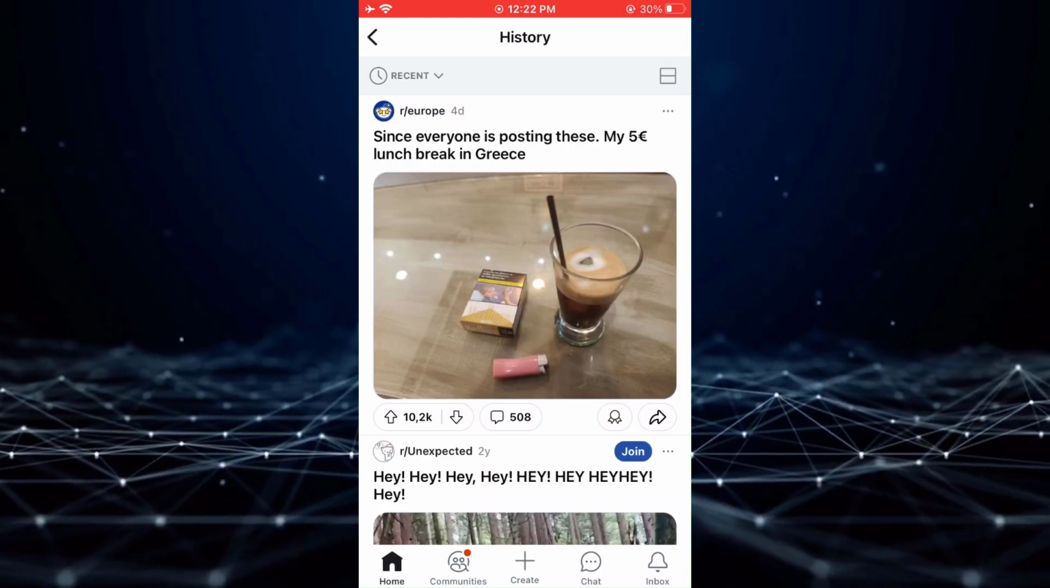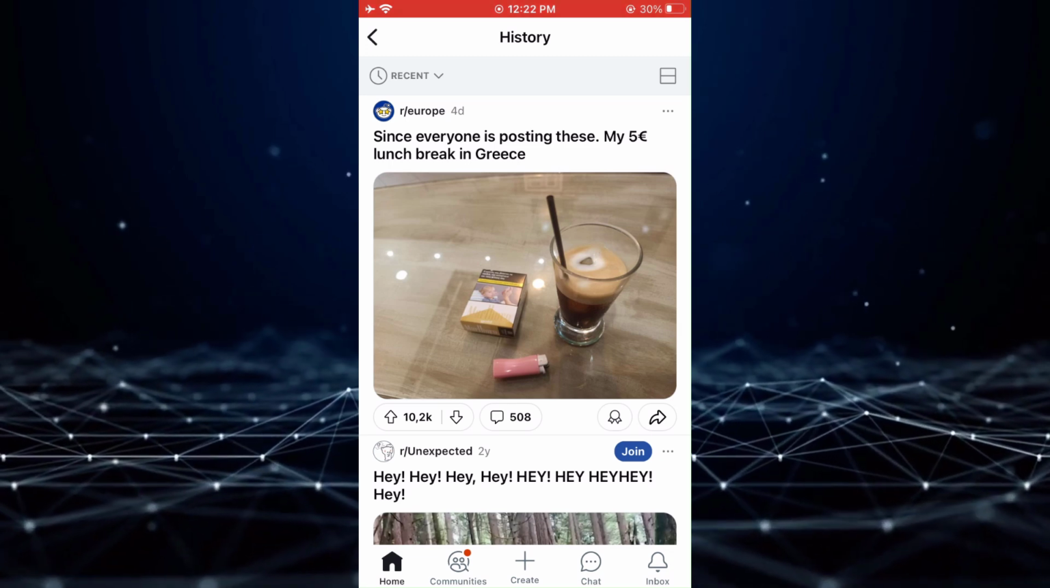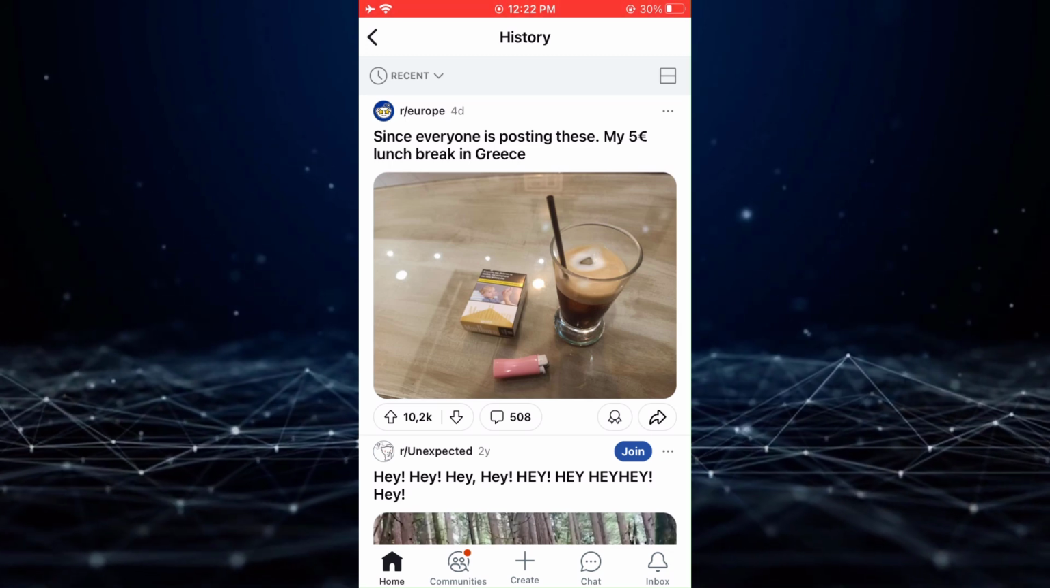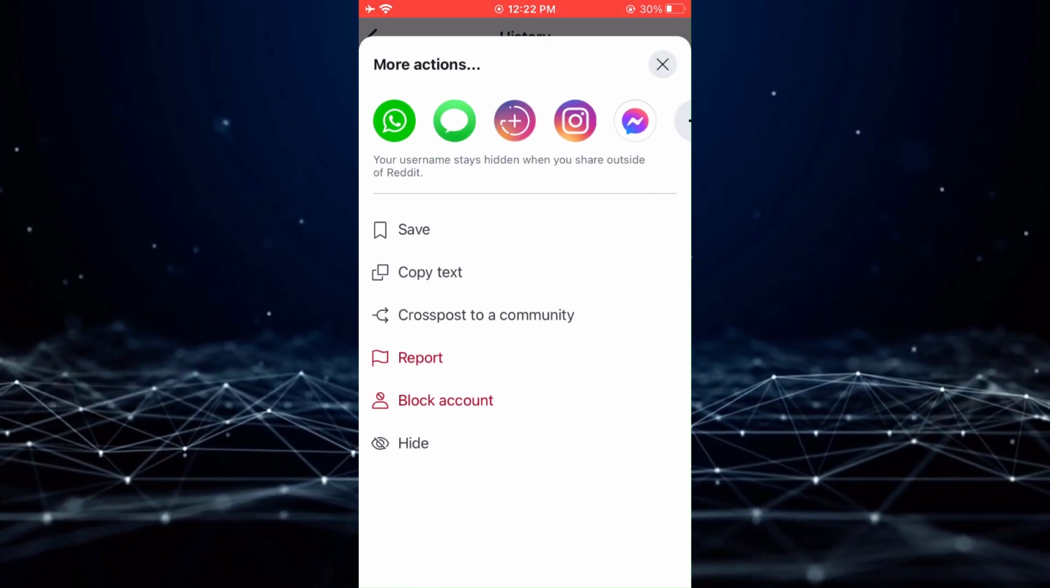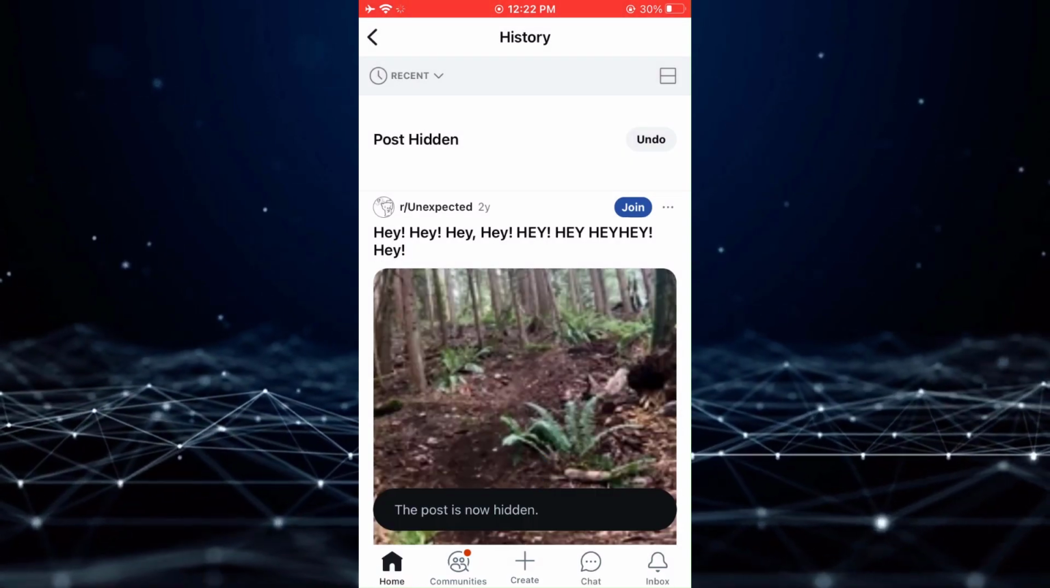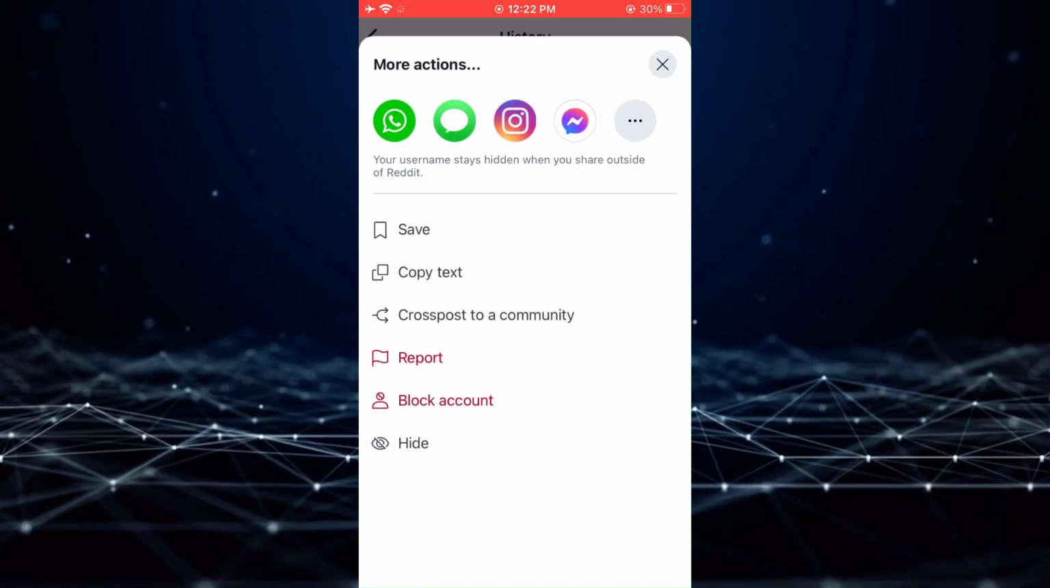You will see all your history. To delete a specific history, tap on it and then tap the three dots. Select Hide from the menu. The history will no longer be visible.